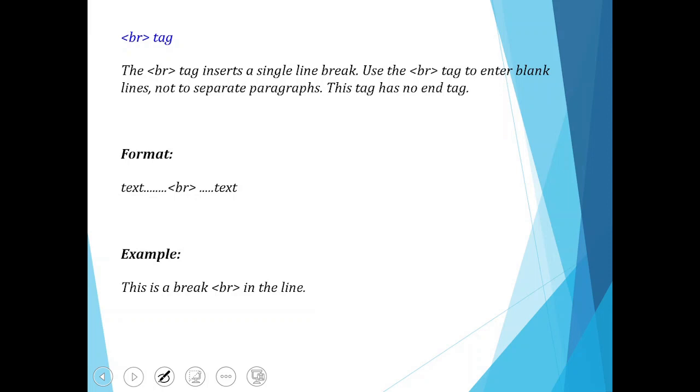The next tag is the BR tag. This is a very important tag. Why? When we write code in Notepad or any other software, we have an option to use Enter. We can press Enter and it will go on to the next line. But on the browser page, it doesn't understand that it's an Enter. It just considers it as a space.